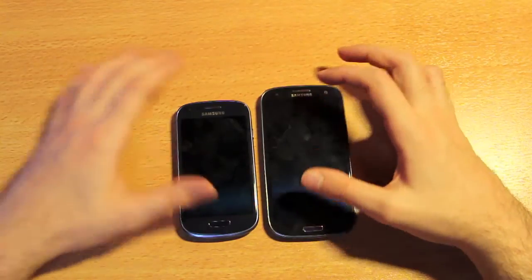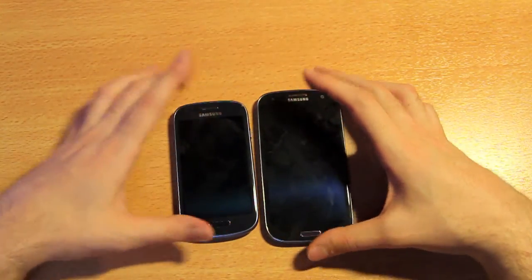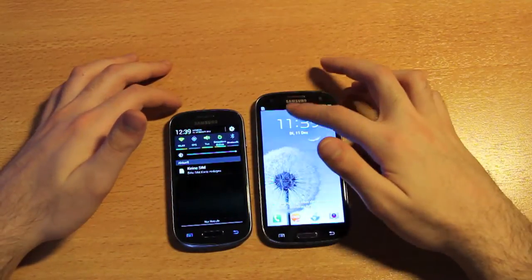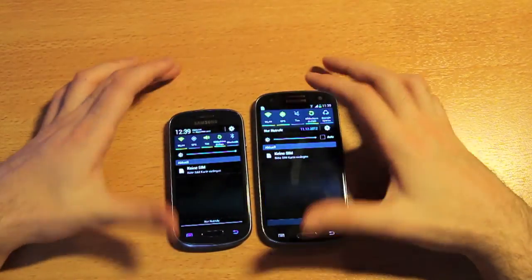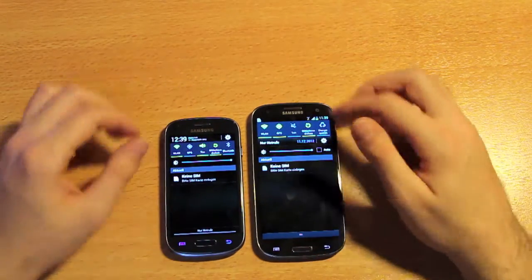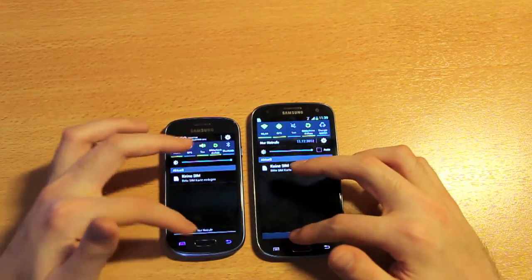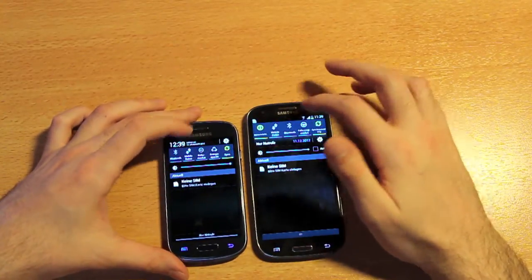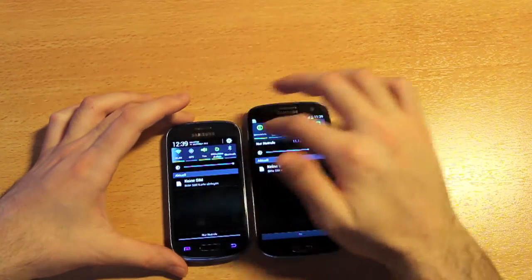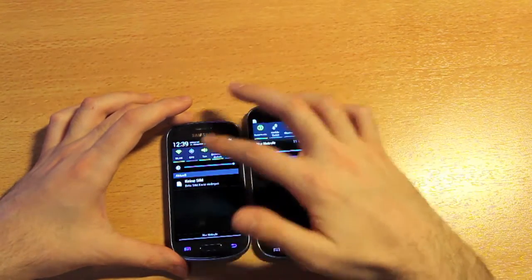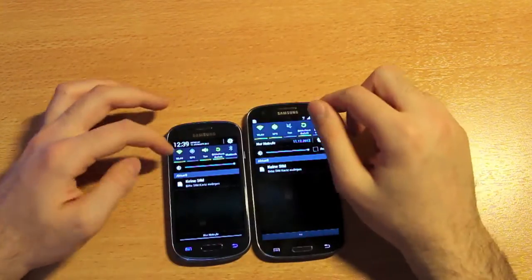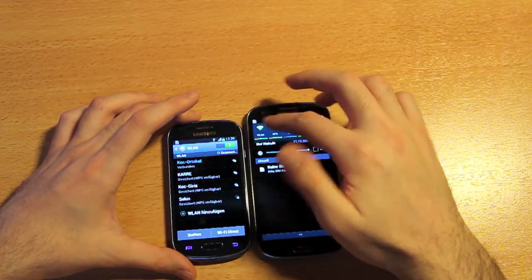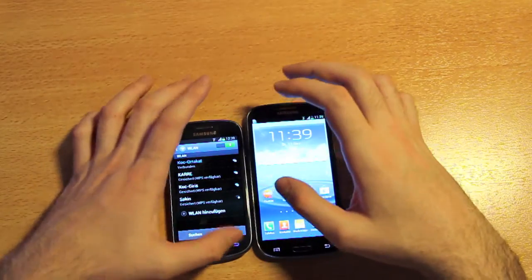Okay, so now let's see both devices. First of all, let's check the Android 4.1. It seems to be the same version on both devices. Both devices have this status bar to change all your settings, I don't know, directly go to Wi-Fi or close it, or open GPS and everything else.